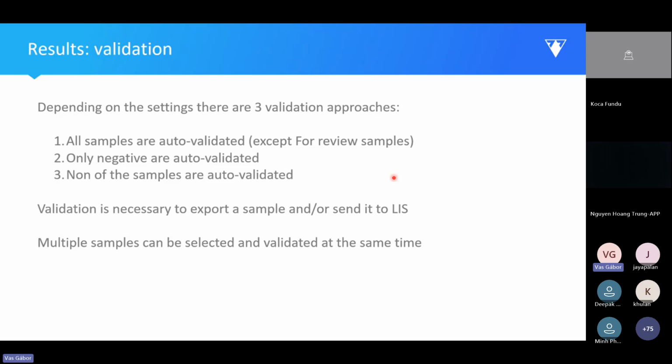And of course, if you use the none of the samples are auto-validated option, you can select the samples by Control and Shift, just like if you use Excel or frankly anything on a computer, and so you can select multiple samples and click validation as well.